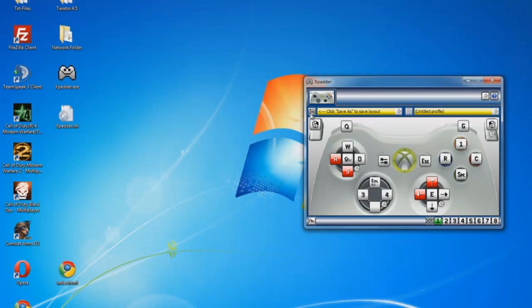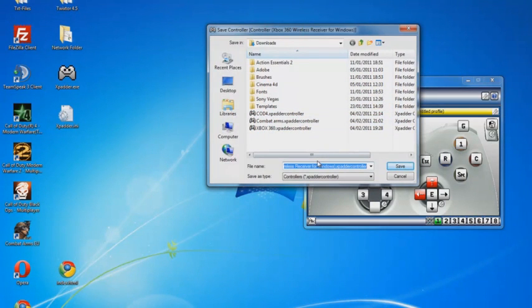Just gonna click save as to save the layout. Okay, I'm gonna do this. Save it as Tutorial Call of Duty 4.